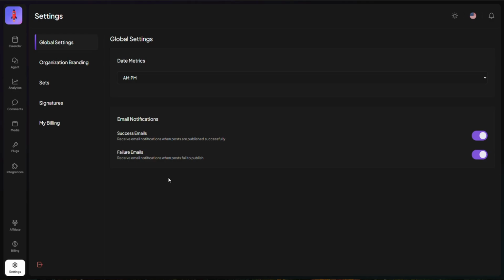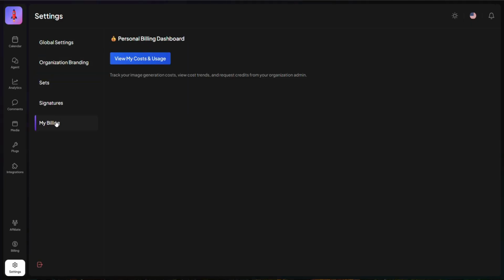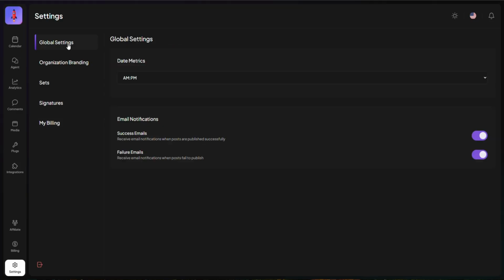Now let's move to the settings section. Inside settings, you'll find global settings, organization branding, sets, signatures, and my billing. Starting with global settings. Here, you can manage your date format and control email notifications. You can enable success emails when posts are published successfully and failure emails if a post fails to publish, keeping you informed at all times.